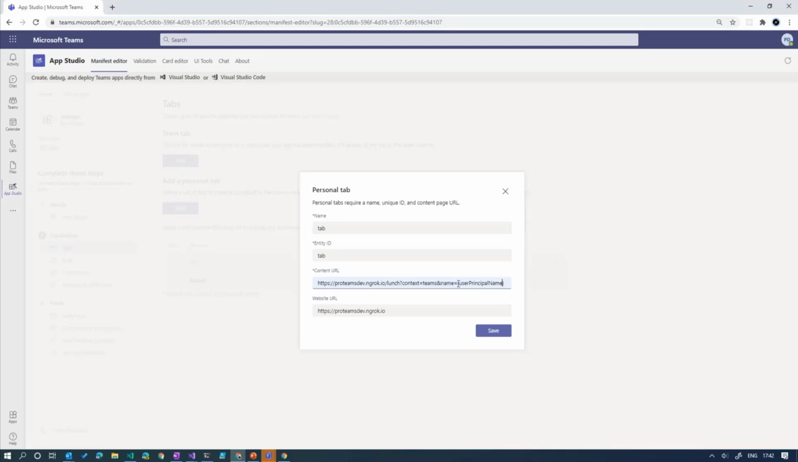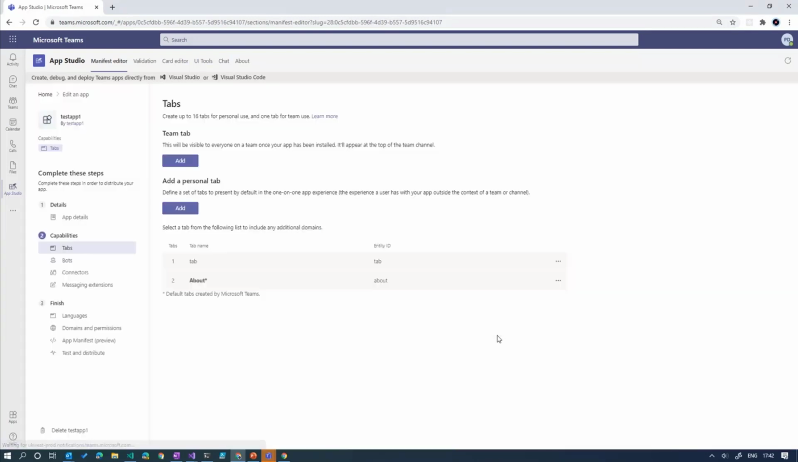You can view whatever few things you can get from Teams that Teams can serve to your application in the query string. You can find it in the documentation, of course, like a tenant ID, or sometimes the channel ID or the Teams ID. So depending on where you are. In this case, it's a static tab, so I can get my username. So let's save this one.